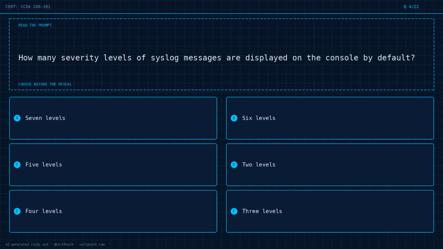Question 4 of 22. How many severity levels of syslog messages are displayed on the console by default? Option A, 7 levels. Option B, 6 levels. Option C, 5 levels. Option D, 2 levels. Option E, 4 levels. Option F, 3 levels.